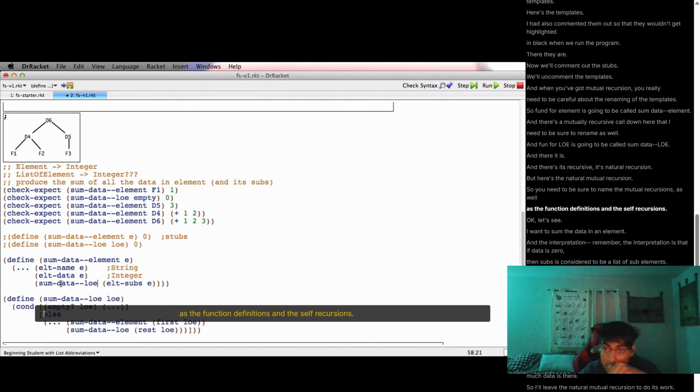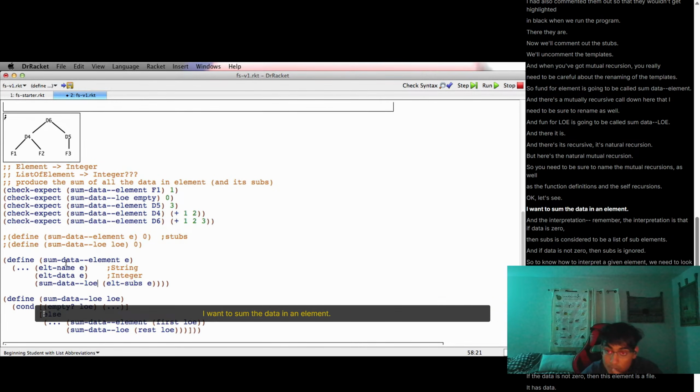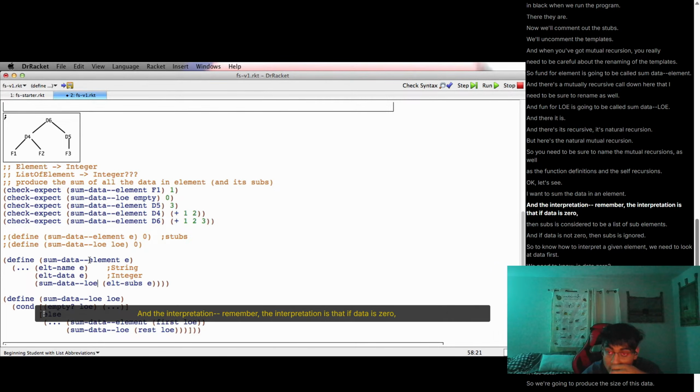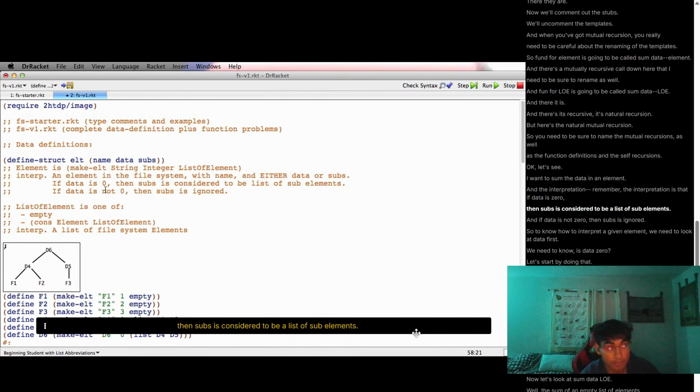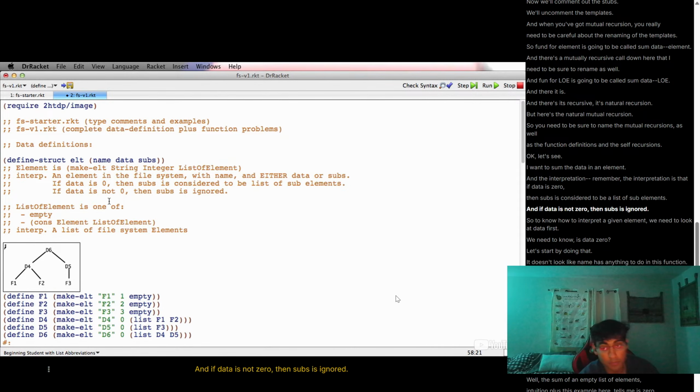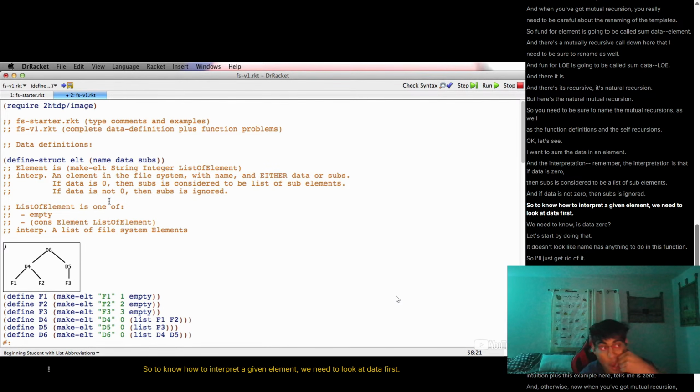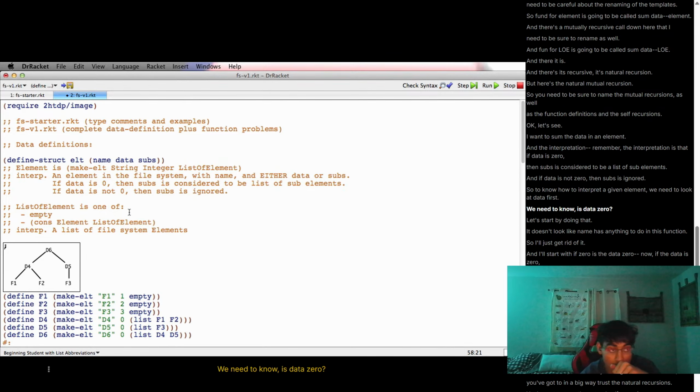Okay, let's see. I want to sum the data in an element, and the interpretation, remember, is that if data is 0, then subs is considered to be a list of sub-elements. And if data is not 0, then subs is ignored. So to know how to interpret a given element, we need to look at data first. We need to know, is data 0?